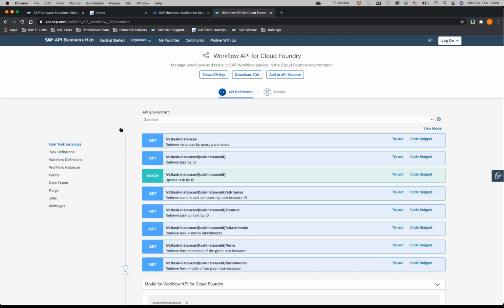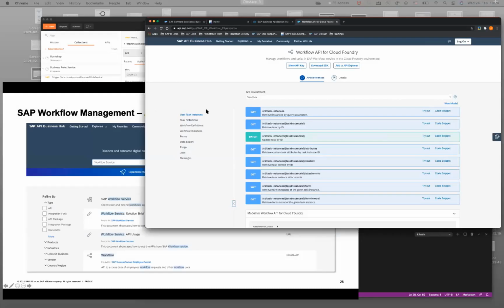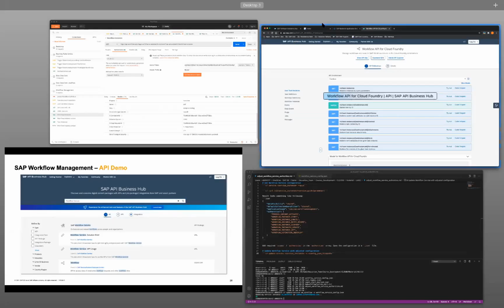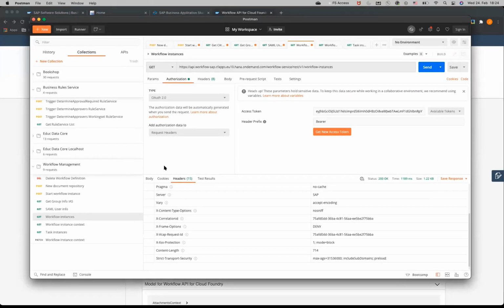As a developer, you could, for example, use curl in the command line to do this, or you use Postman. That's what I do. I use Postman to call APIs, and I just show this workflow instances API. Here you see the whole URL for the service, and in the end you see workflow service, REST, v1, workflow instances. So I want to find out about workflow instances that currently exist for my account.